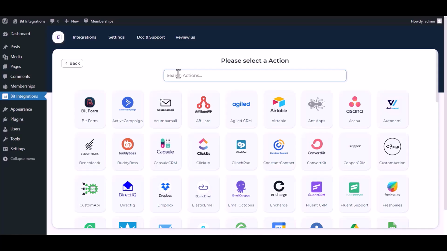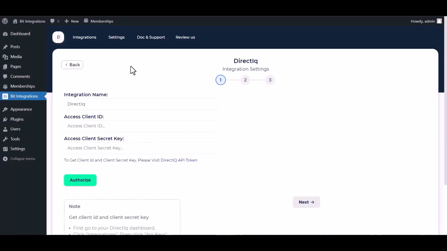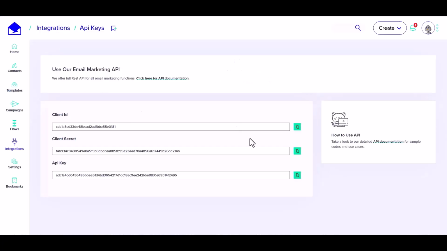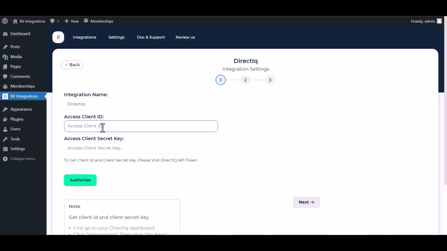Search and select Actions. DirectIQ. Give here the client ID and client secret key. So please visit DirectIQ API token. Copy the client ID and client secret key. Paste it here.